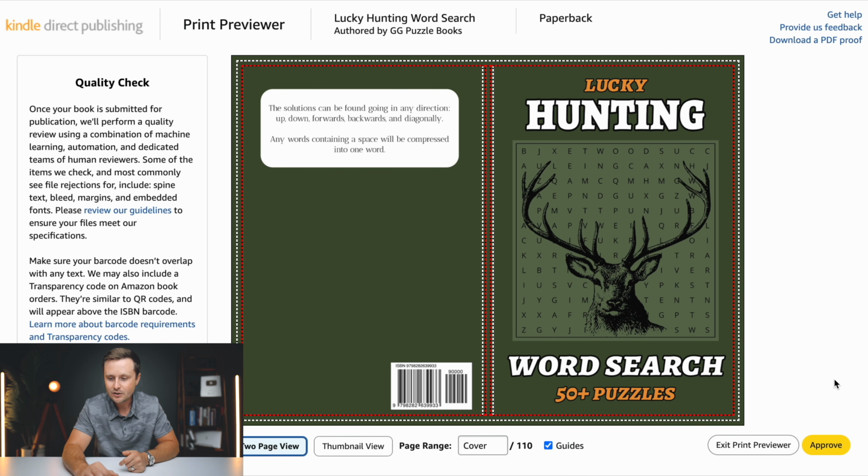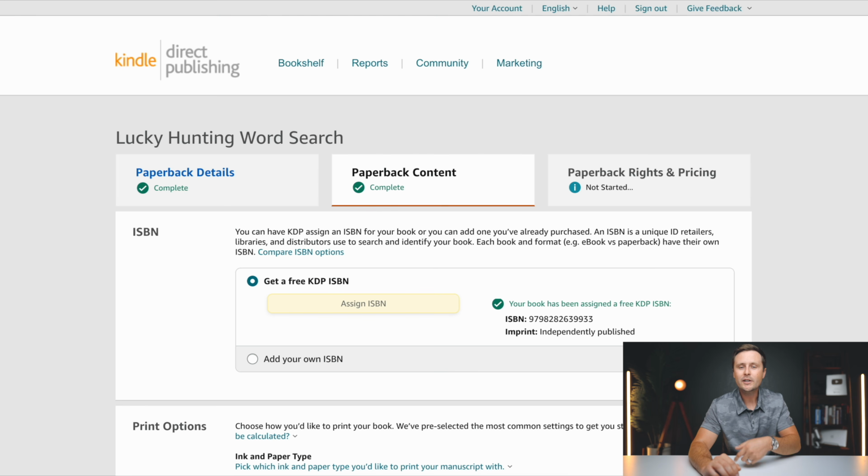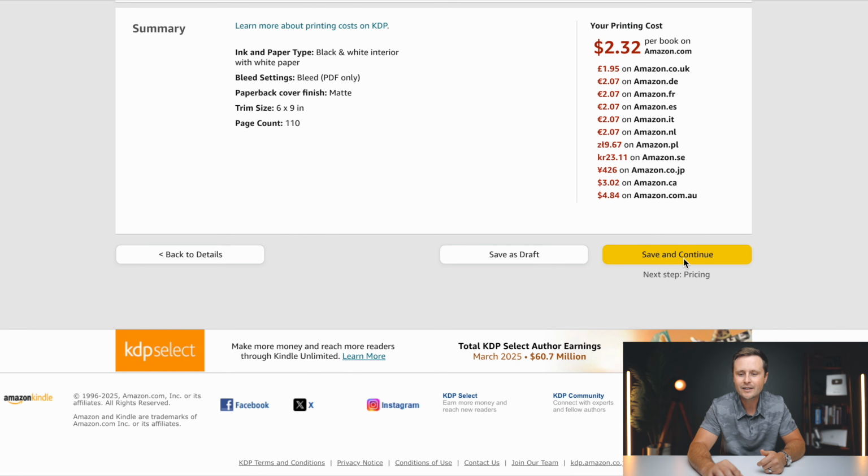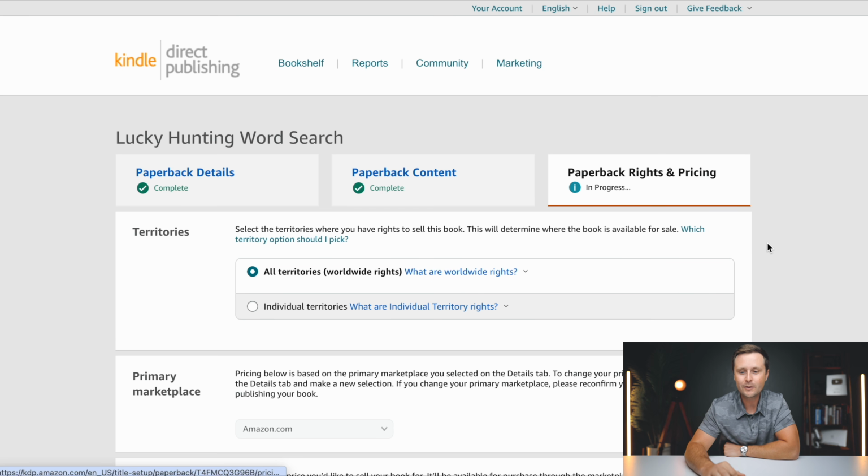So once all this looks good to you, just go ahead and click on approve. And then this will bring you back up to the top of that page we were on. We are just going to scroll all the way down to the bottom, and we're just going to go to save and continue. Okay, so this is the last page for the upload process here.